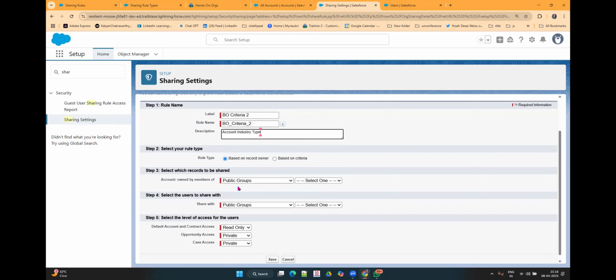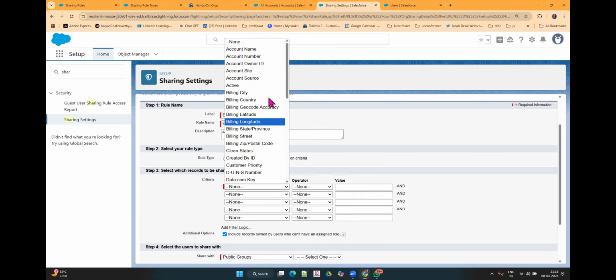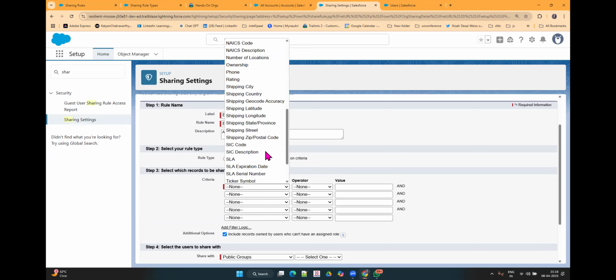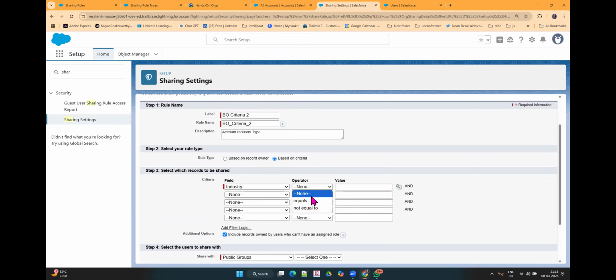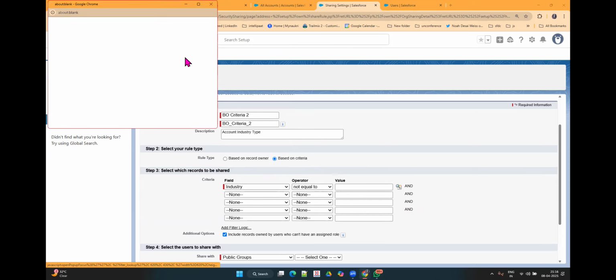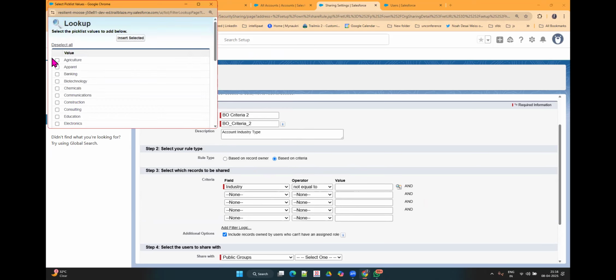They will just give you the scenario and all these things. You need to create a sharing rule. So again, it's criteria based. Let's say industry. In the industry, I will say not equals to. I don't want to define all the things. I want to say not equal to these three, then US manager should access.